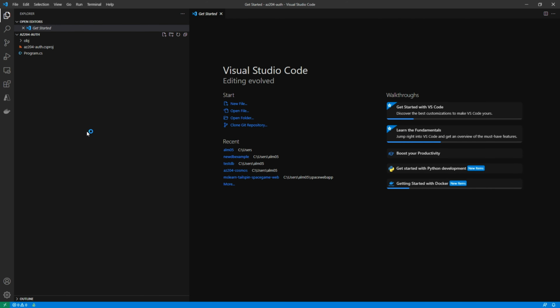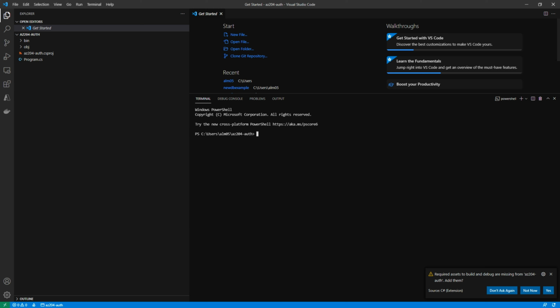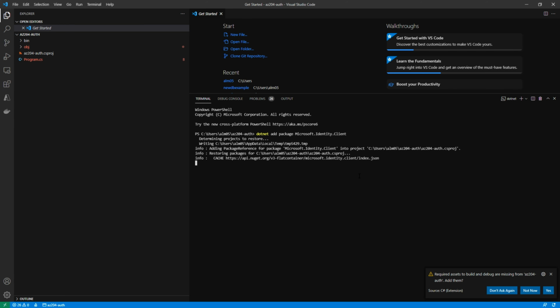Okay. Now what we need to do is download the dependencies. So we'll go back into our terminal, and we need to install the Microsoft.identity.client. So I'm just going to copy that, place it there. So as you can see, we've got our add package command from .NET. Let that go ahead.